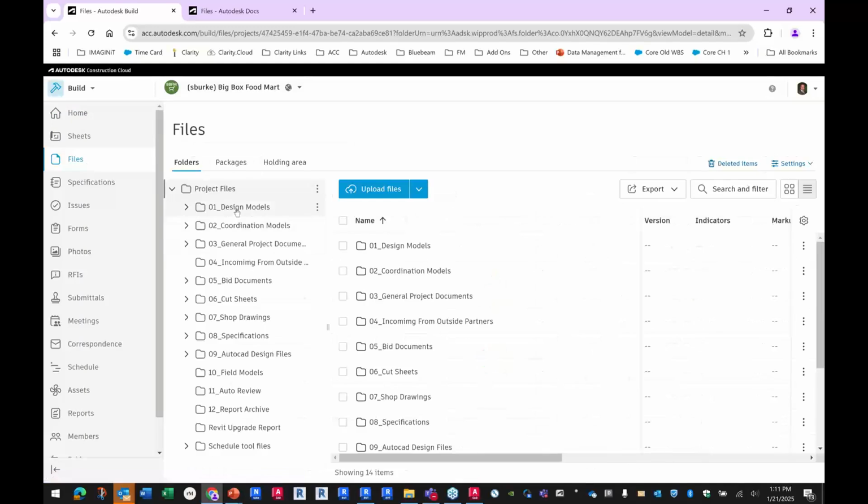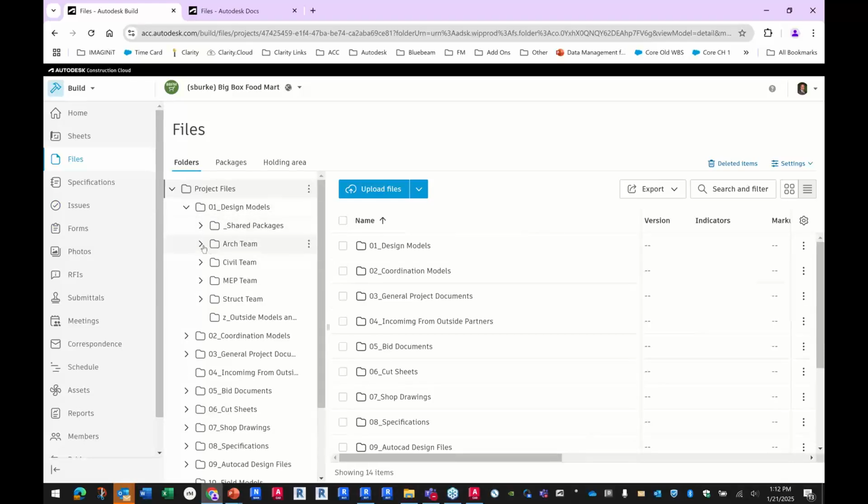So here are all the documentation, the design models, coordination models, general project documents, maybe some cut sheets, data sheets, some shop drawings, AutoCAD design files, field models, all of the things that are part of the project, all the data, especially in that design stage. I come in here and I have all my models, right? I have my architectural model, my civil, my MEP, structure, it's all here.